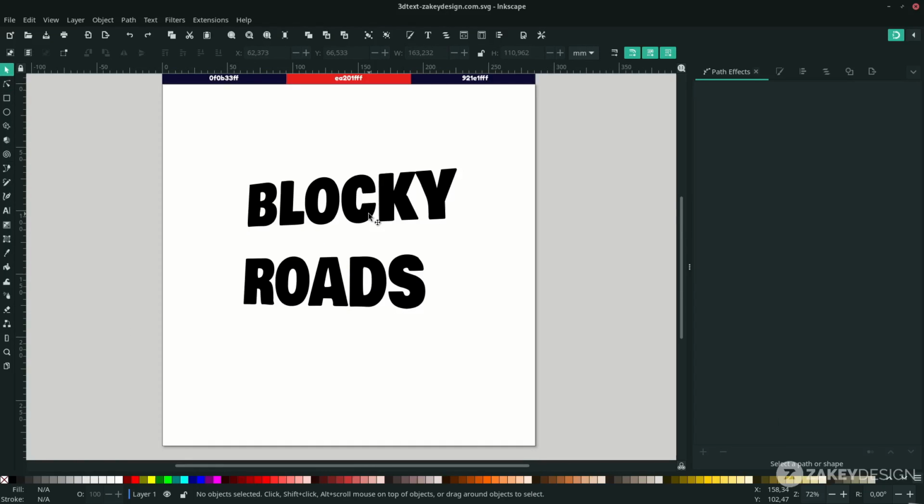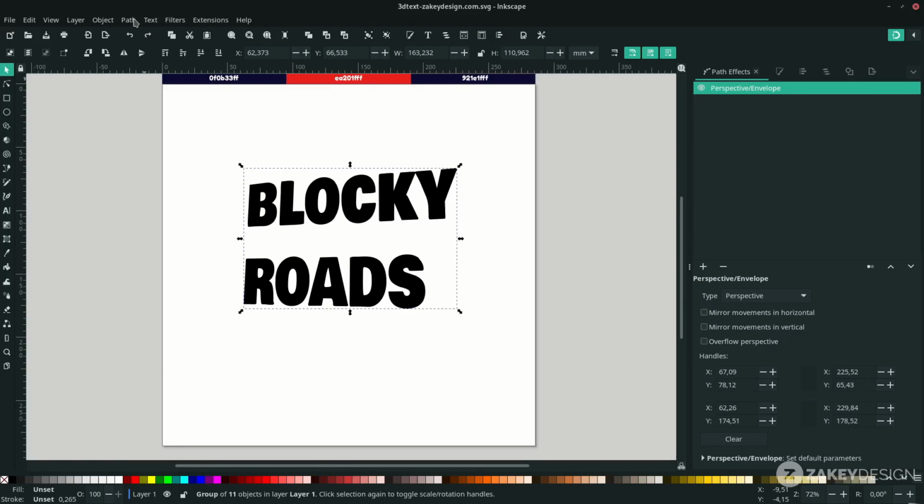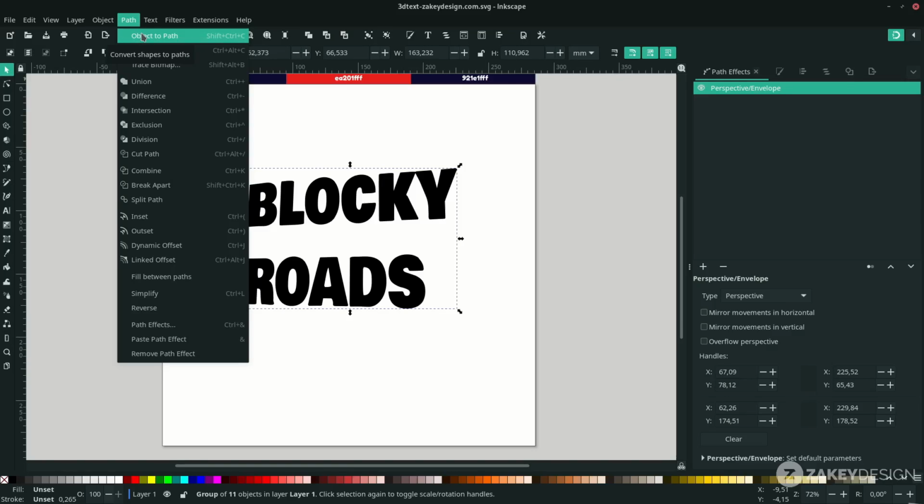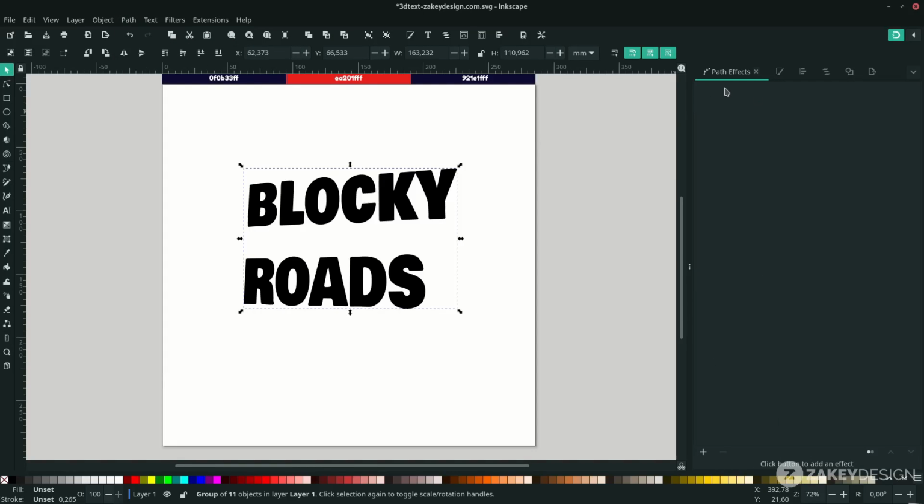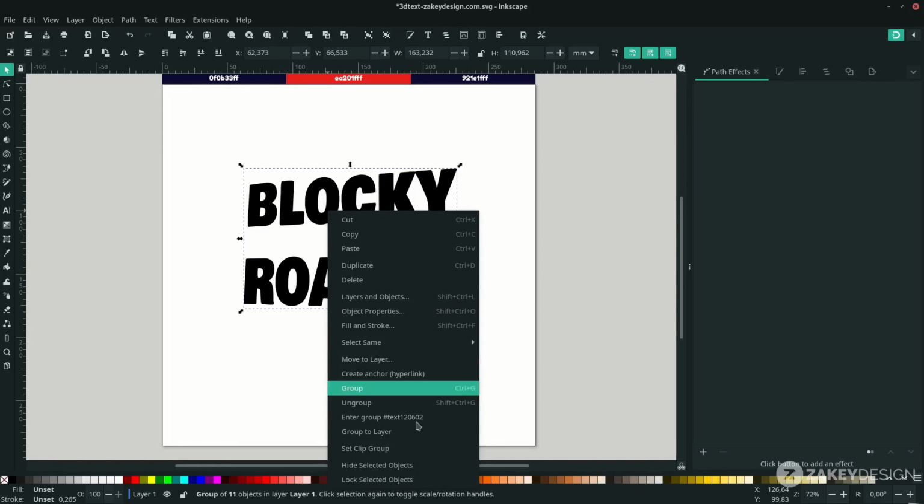Next, apply the path effect by clicking the text and go to Path, choose Object to Path, and you see the path disappears. That means it's applied to this text. And ungroup it by right click, choose Ungroup.